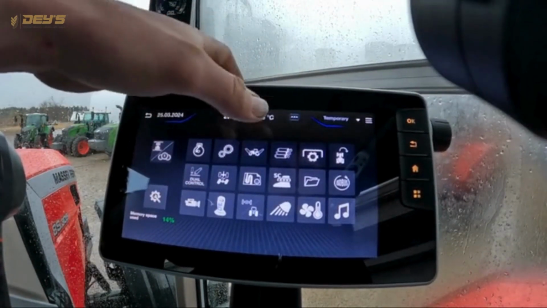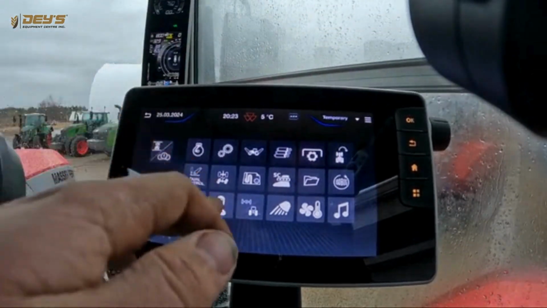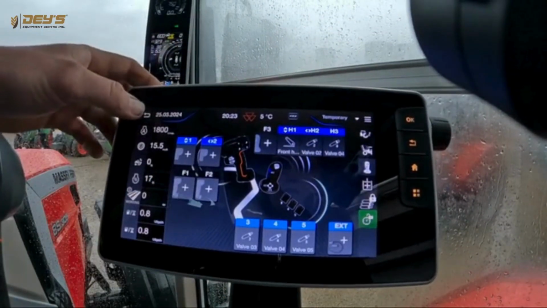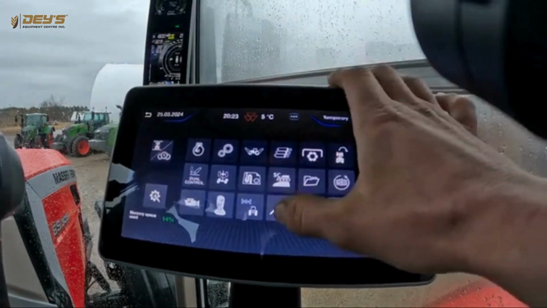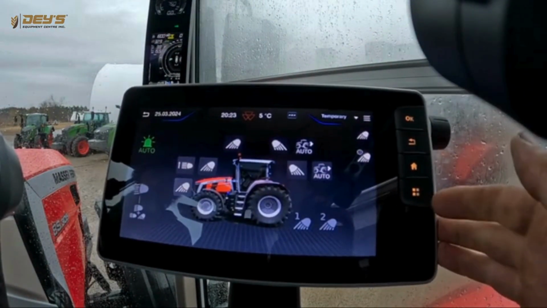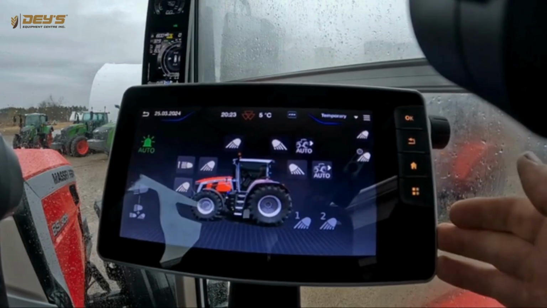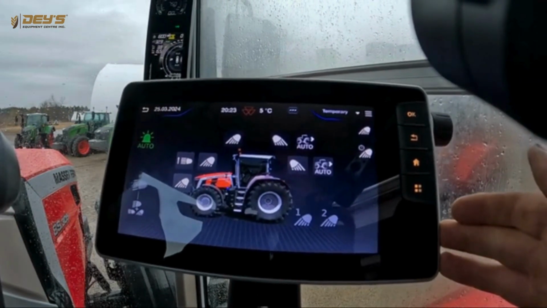GPS we'll touch on in a bit. Your ISO settings, your camera, and again here's all your joystick functions. Lighting is another one on this thing. It is switched to a 1 and a 2 preset, just like a Fendt is right now.